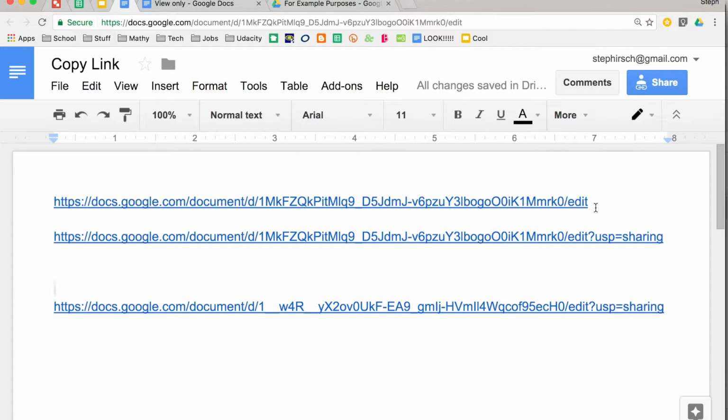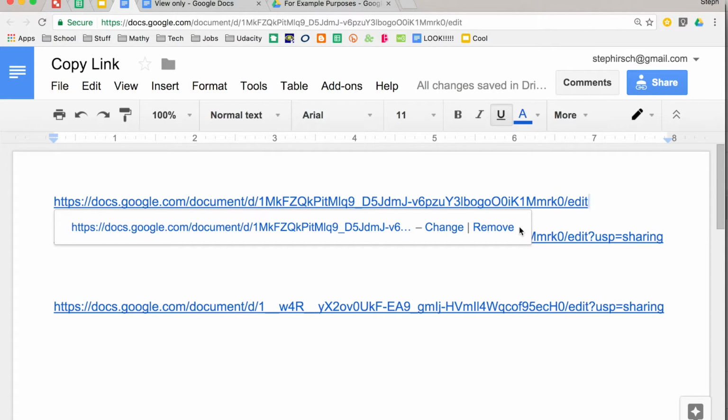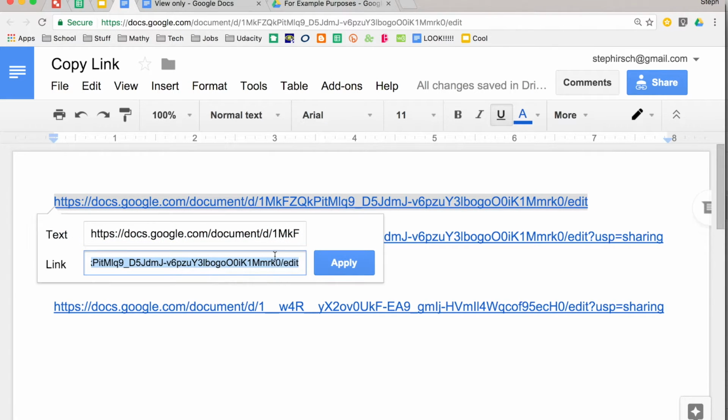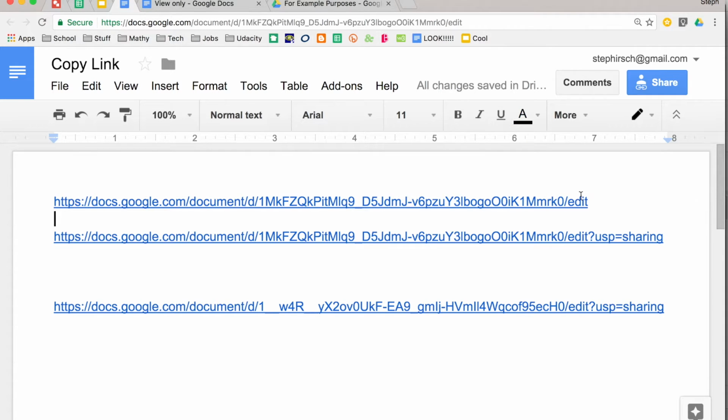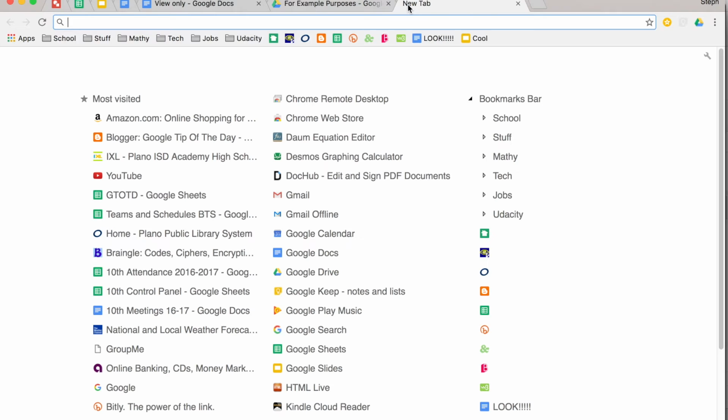All you need to do is go up into your URL, and rather than having it link to edit, I'm just going to edit the whole thing. So you can see, type in the word copy. So to remove edit and type copy. So now I'm going to go into that in a new tab.